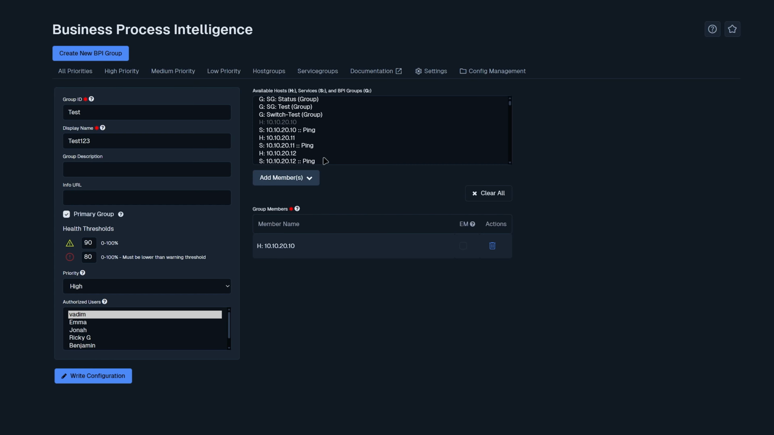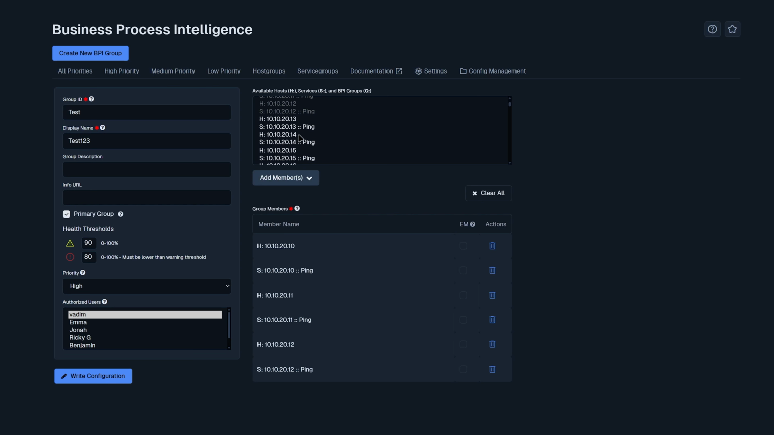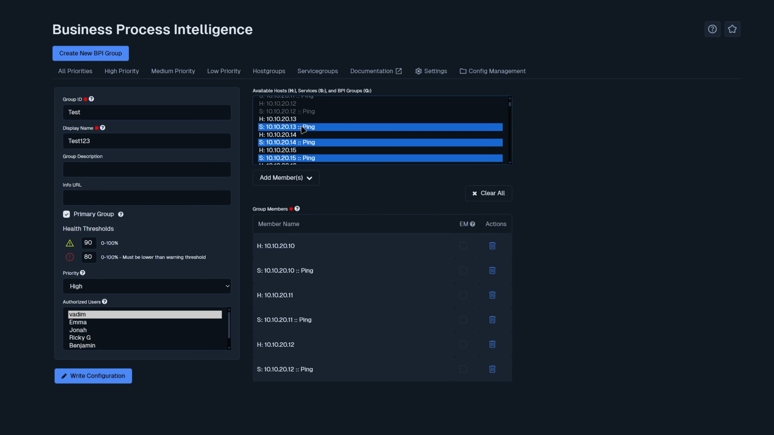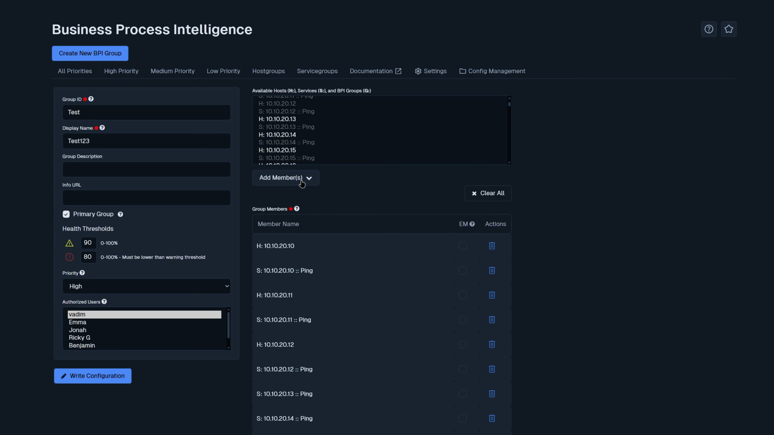If you wanted to select multiple hosts at the same time, you could click one of the hosts or services. Then while holding Shift, you select how many you want to select. And it'll automatically populate the hosts in between. And then we could add members. If you wanted to select specific hosts that are not in a row, for instance 14 ping and 15 ping, you could hold Control. Then you could click the individual services and add members.